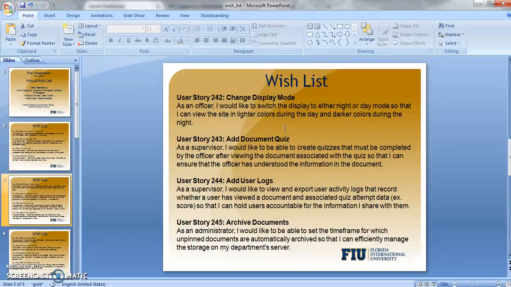Then we have add document quiz. So as a supervisor, I would like to be able to create quizzes that must be completed by the officer after viewing the document associated with the quiz, so that I can ensure that the officer has understood the information in the document. So what happened is a supervisor would be able to create a quiz document, set up the correct or incorrect answers for a quiz, and then the officer would take that quiz given a time limit.